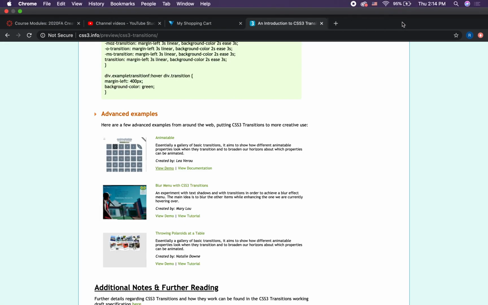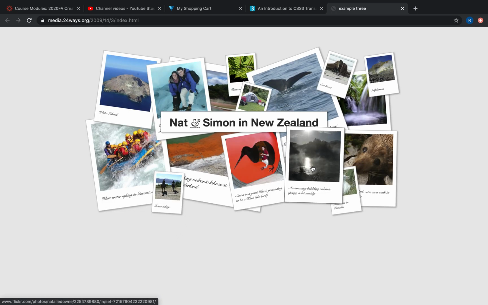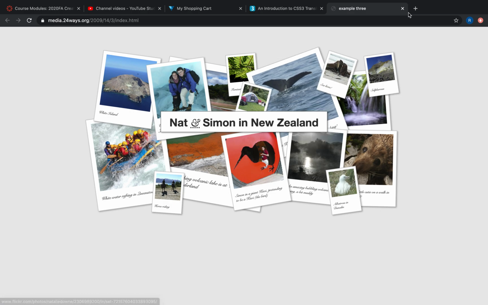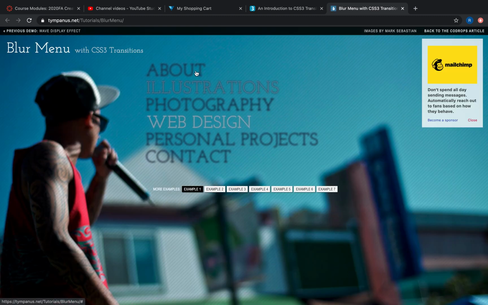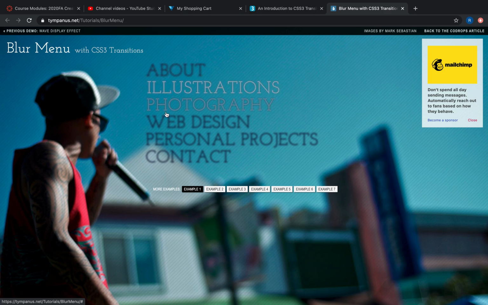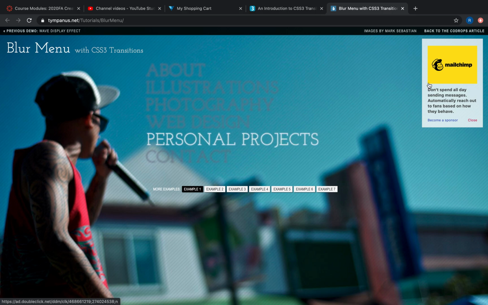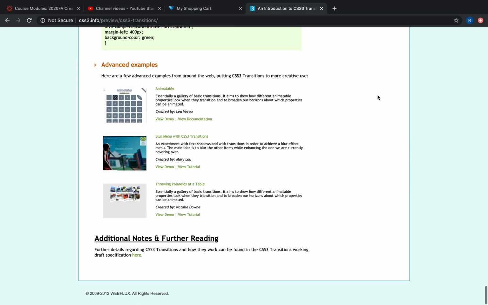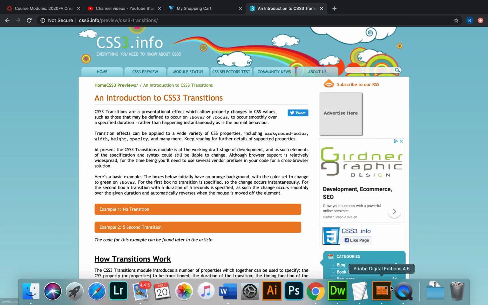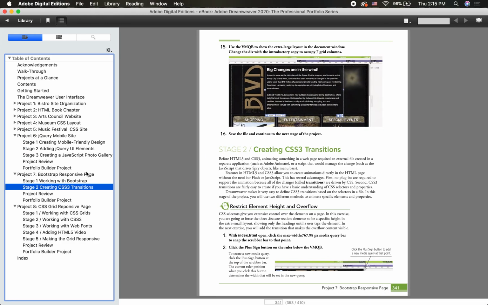Okay, so you'll be learning how to do CSS3 transitions. This one's kind of fun. This one's called blur menu, so the menu's blurry until you hover over a certain thing and it changes its position to the right a little bit as well. Okay, so on project 7, you're going to learn how to do both of those things, and you can go ahead and get started on it.